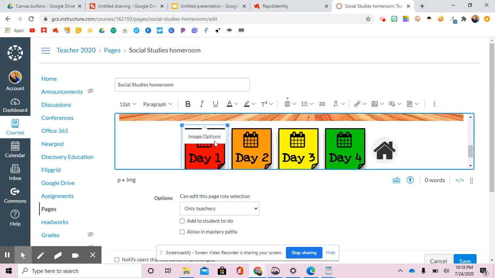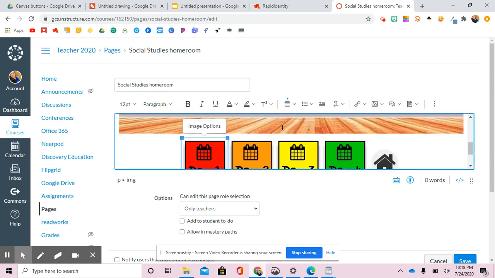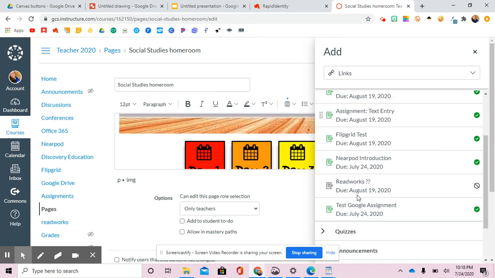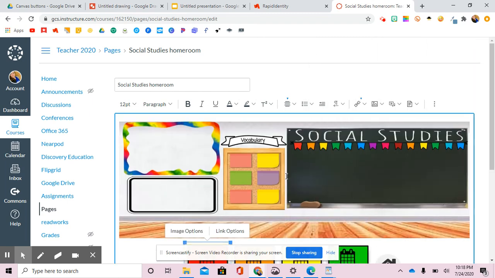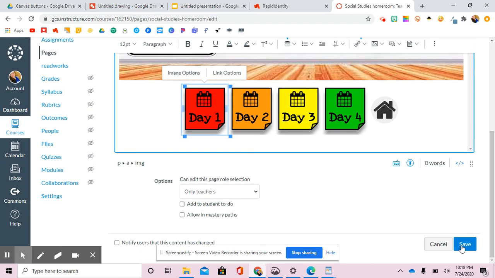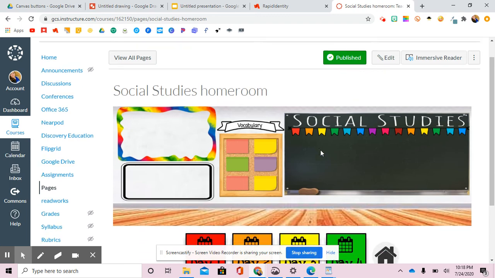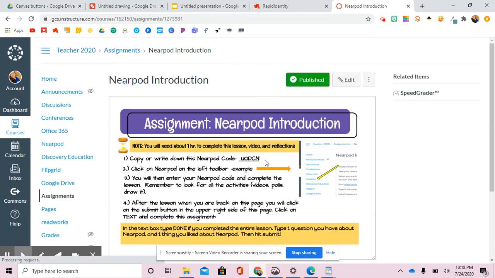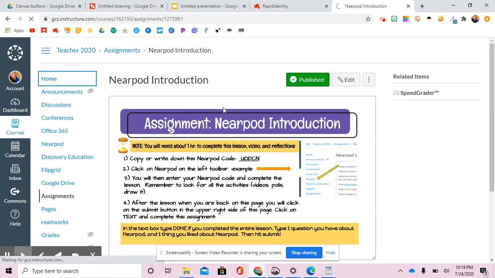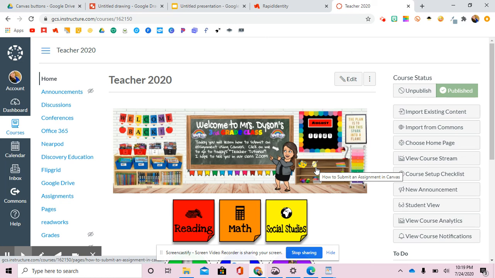So day 1, now I see those 4 dots, so I know it's ready to be linked. I'm going to link it to something in the course. I said it was an assignment, so I'm going to click on assignments. And I did the Nearpod introduction. So let's say that's what I want to do that day. So now when I hover over this, it says Nearpod introduction. So I'm ready to save that. And they can go ahead and click on that and go to the Nearpod assignment, and then go home after that. So that's a little bit about how to do buttons and link them.